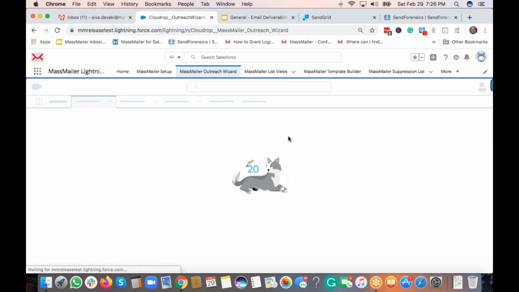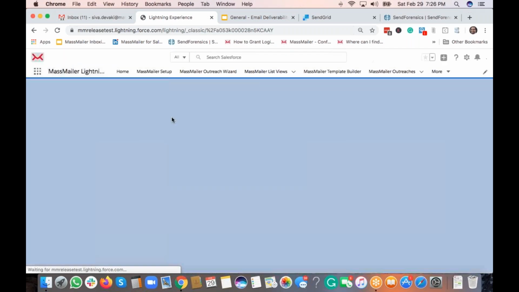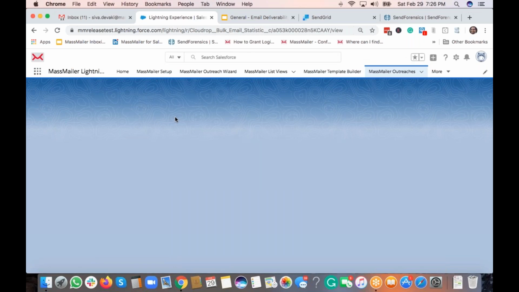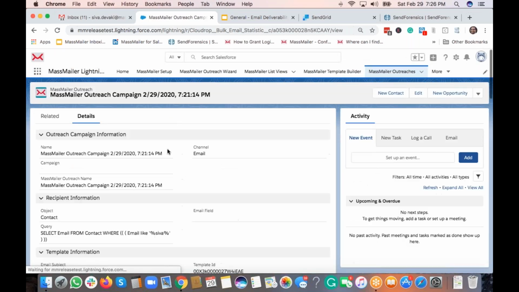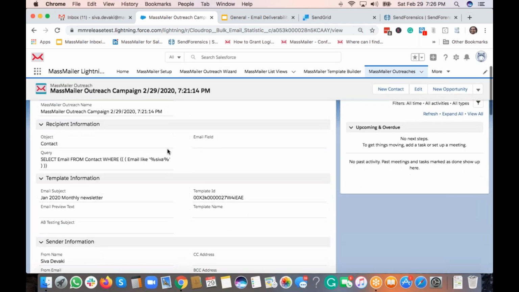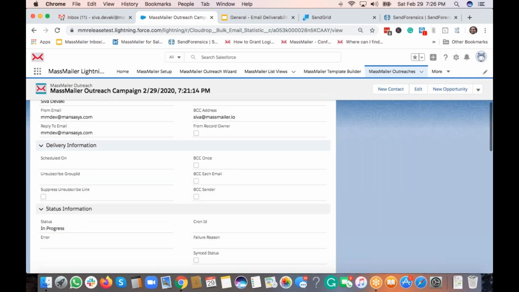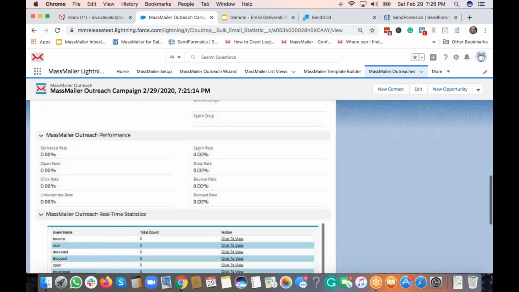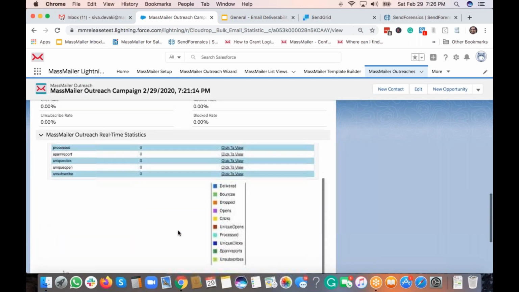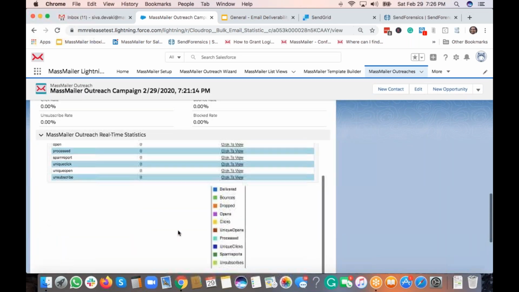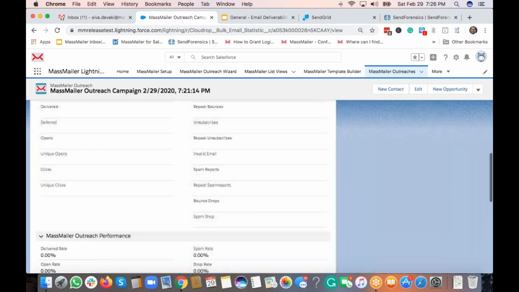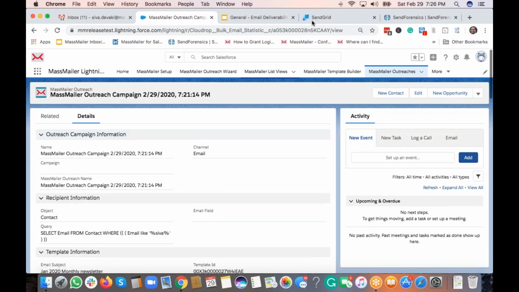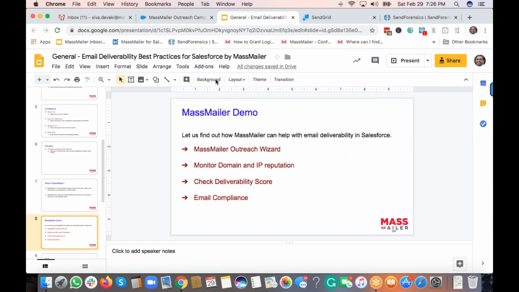Everything gets captured within MassMailer into a specific custom object called outreaches, where you can actually look at your statistics, who sent email, who received it, what is the template you're using, and then the statistics information. Everything gets stored right there within MassMailer itself, right? So that's how simple it is to send emails from MassMailer. And of course, the deliverability tools are going to be very essential for you to make sure you're successful. Okay. So, any questions?